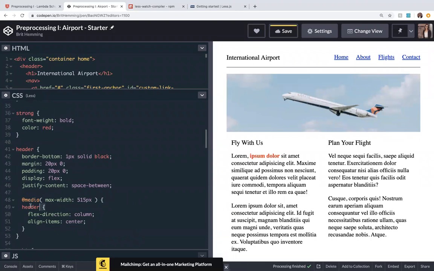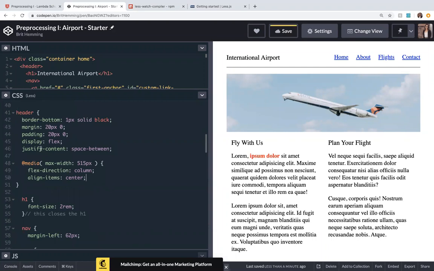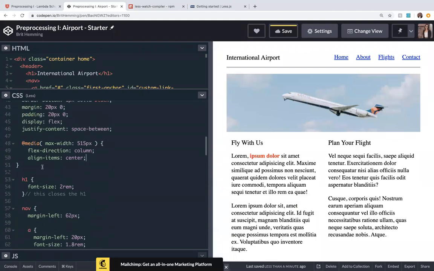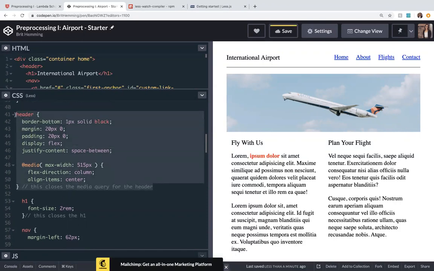okay, now I can get rid of header, and I can get rid of this extra curly bracket because it's nested inside. But now when I go and look at my header, all of the styles for my header, no matter what screen size I'm looking at, are right here in front of me. So I don't need to scroll around through a bunch of lines of code to try and find a style for my header at a certain screen size. They're all right here in front of me. So this closes the media query for the header. And you're going to want to write these notes just to keep yourself organized. Otherwise, you're going to miss some curly brackets.